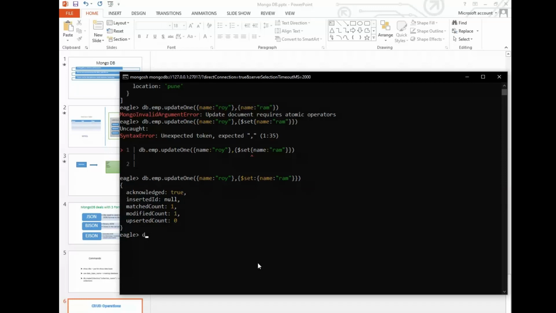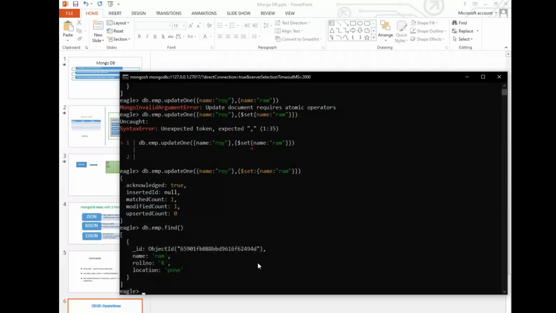Now we will see the updated document: db.employee.find. So instead of Roy, there is Ram. So our document is updated successfully. Now we will see our last operation, that is the delete operation.